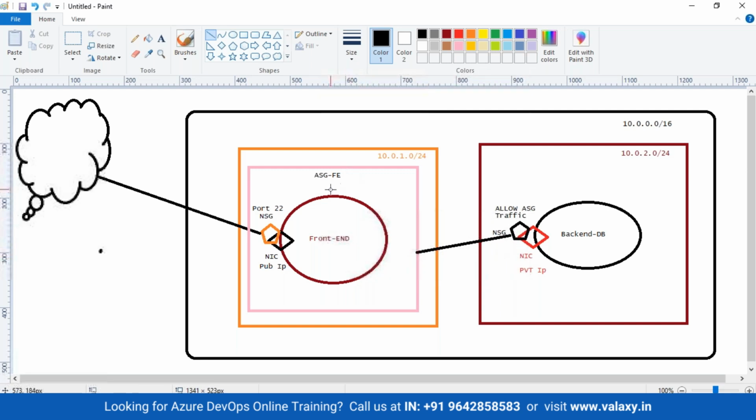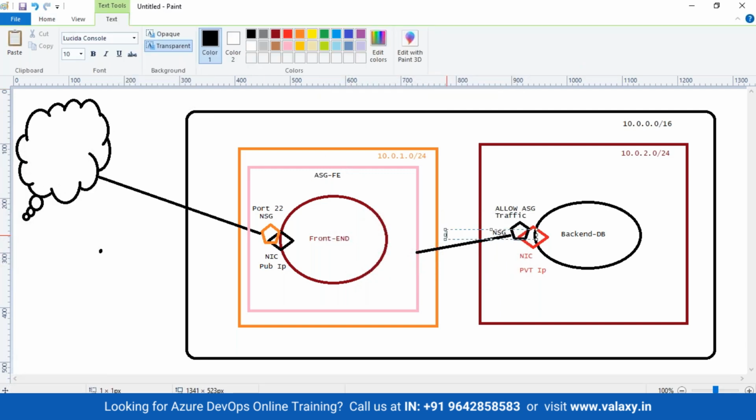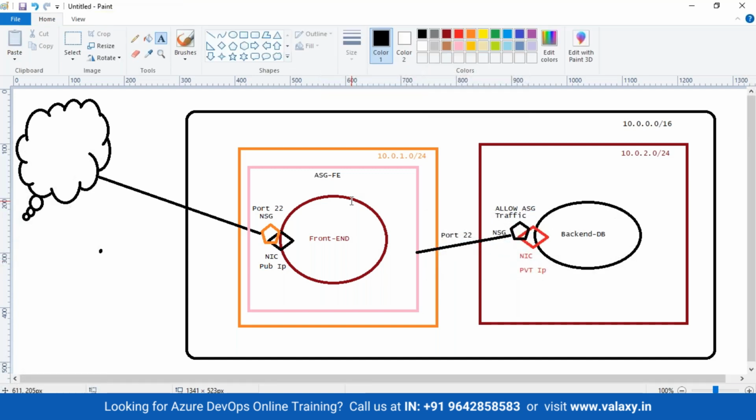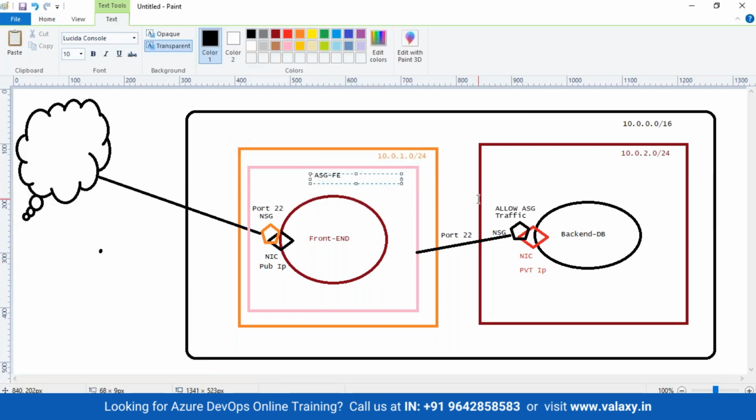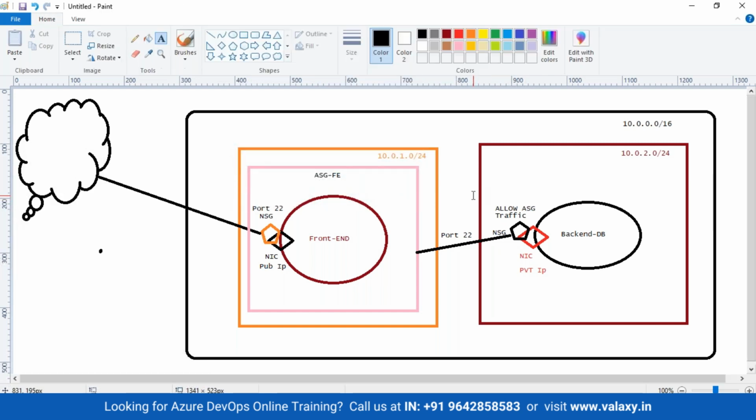Now at this ASG, if you have allowed port 22, then you'll be able to get access on port 22. If you have not allowed anything at this ASG, you'll not get anything. So understood? At this ASG level, if you allow port 22, then you will be able to get through it. This is what logical grouping with ASG means.